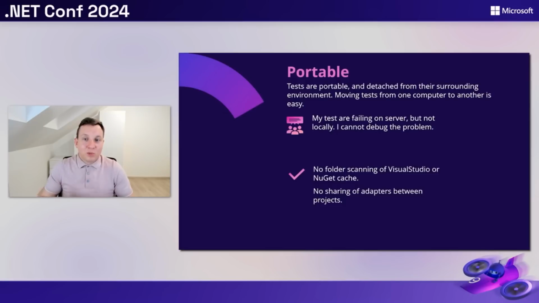We want the platform to be portable. So when the project or the tests are portable, we want them to be detached from their surrounding environment. So for example, a complaint would be, my tests are failing on the server, but locally they work and I cannot debug the problem. And I don't know about you, but I really hate that situation when it only reproduces on the server. And so when you are downloading your tests from your server, you want to just grab the bin folder and that should be enough to reproduce locally.